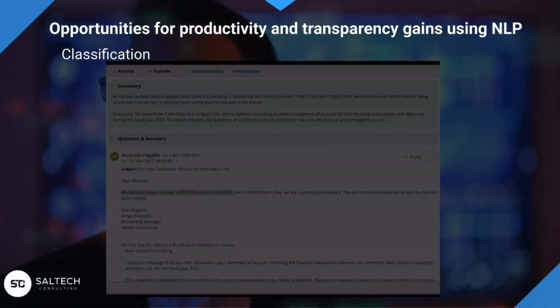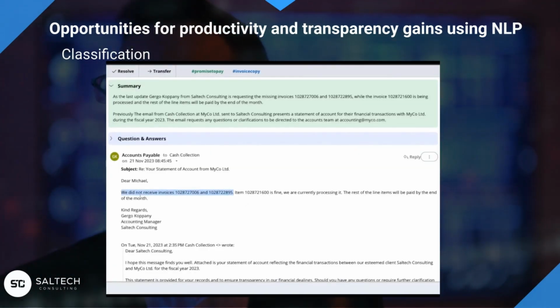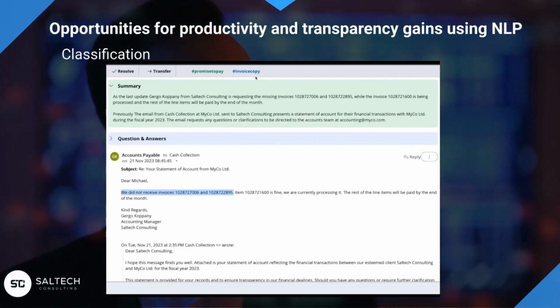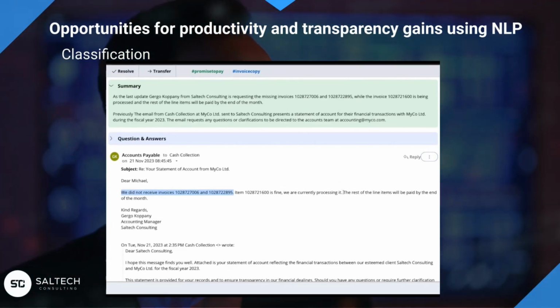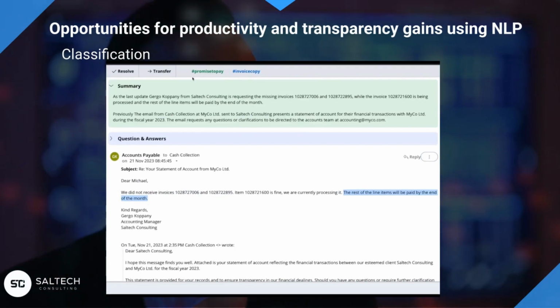For instance, NLP models can reliably identify the language of a text. Based on an email's language, it can be routed to the appropriate team. The list of potential applications goes on.